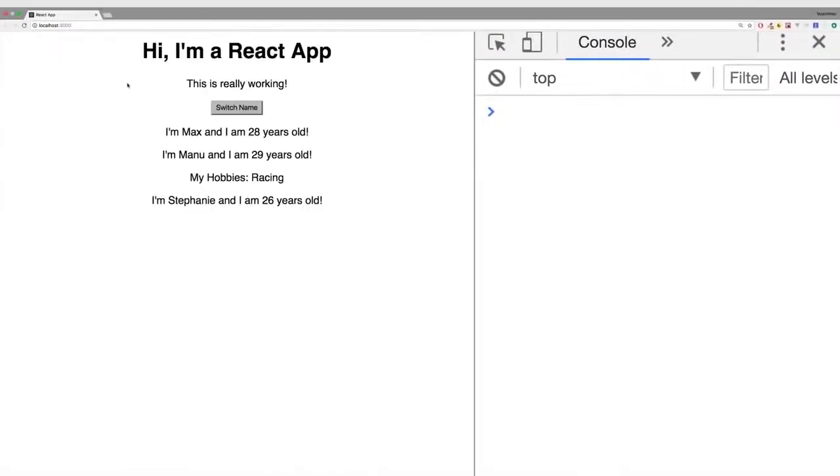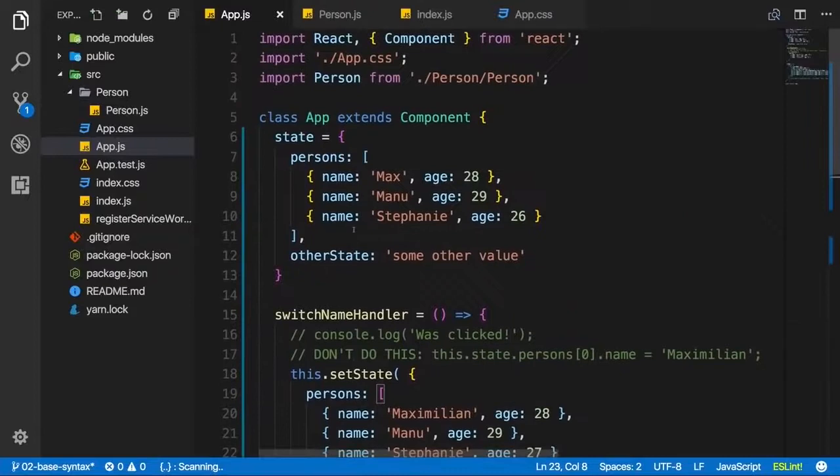If we save it now and reload the app and I click switch name, watch Max and watch 26 years old down there. You see that? It's Maximilian and 27 years. Now the DOM was updated because React recognized that the state of our application changes. And this really is a special thing. There aren't many things which lead React to update the DOM.